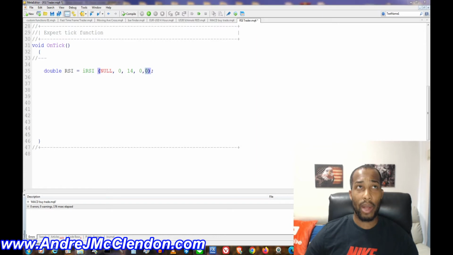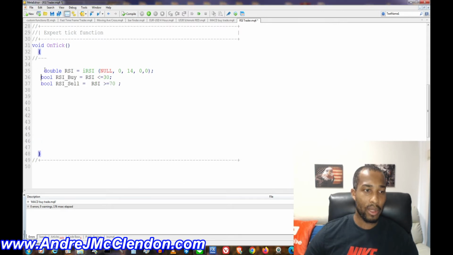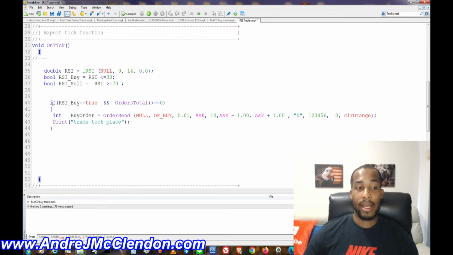Our next thing is we gotta make sure we have our bool statements to indicate once it hits these values, then we're gonna be entering our trade, okay? So we got our bool statements. If the RSI is less than or equal to 30, we're into our buy order. And if the RSI hits greater than or equal to 70, then we'll enter our sell trade. First we're gonna type in the buy order right here. So this if statement reads, if the RSI buy bool statement equals true and OrdersTotal equals zero, then we should enter our buy order.